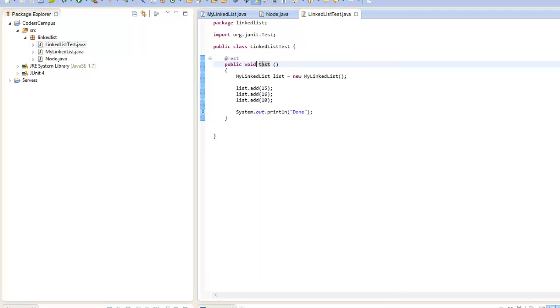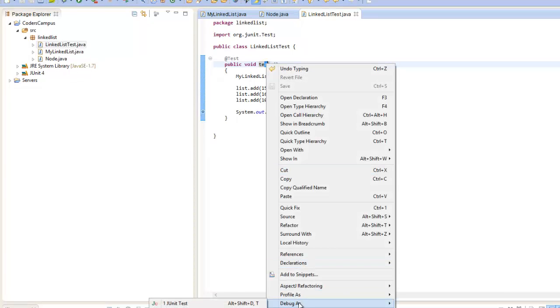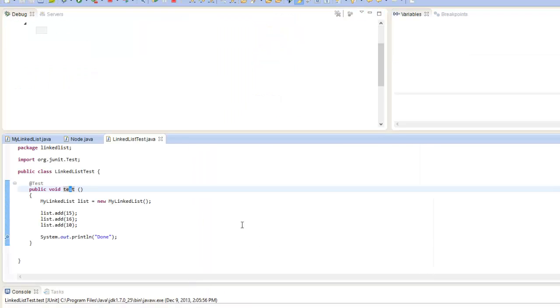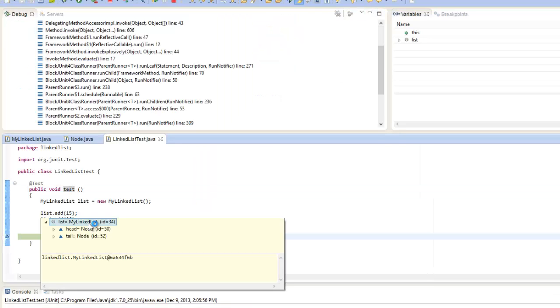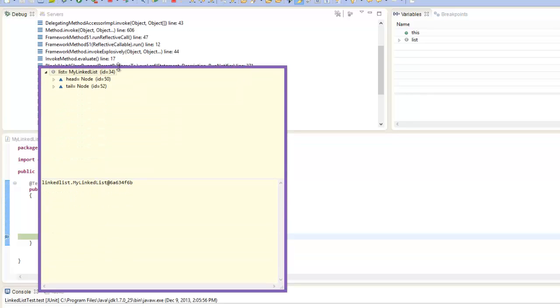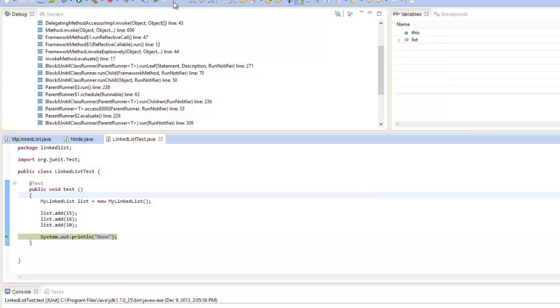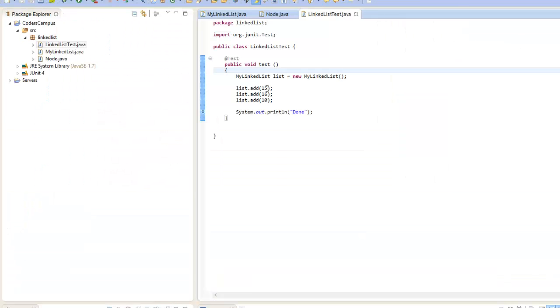So let me say debug as, it's going to switch perspective on me. Hover over the list. Hopefully the head is 15, which it is. The tail is 10, which it is. Next is 16, next is 10, and then we have a null, so that's fantastic. That is exactly what we want. So that's great. That still works.